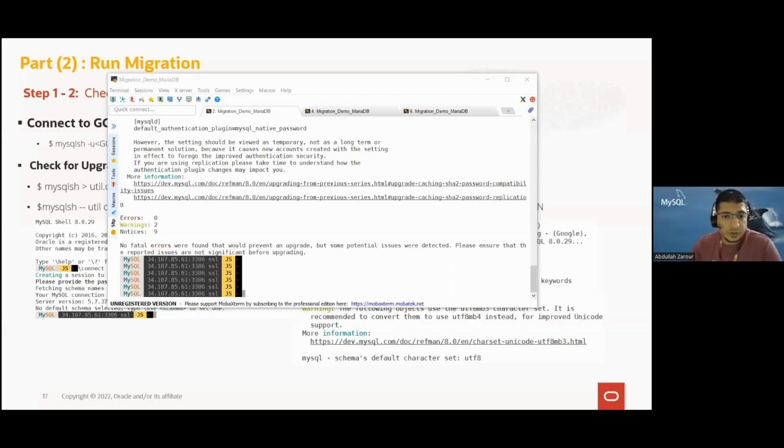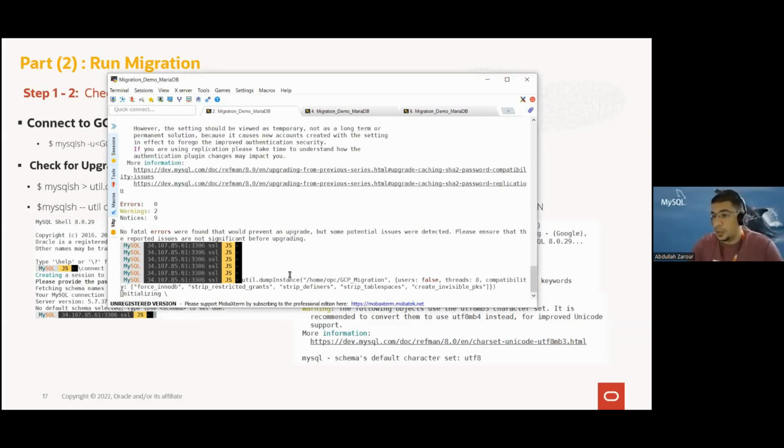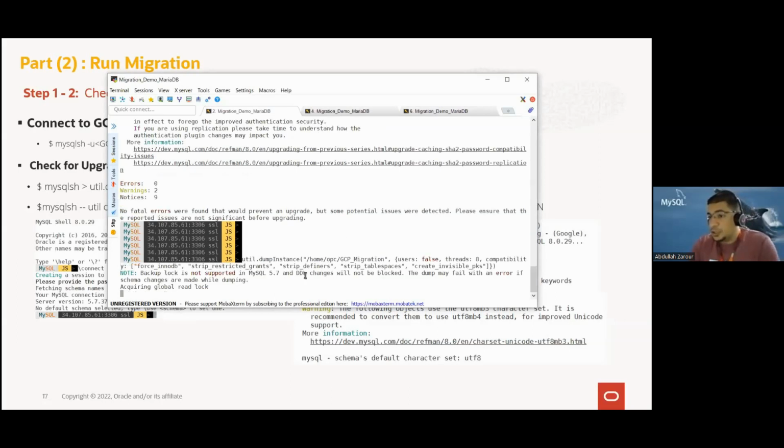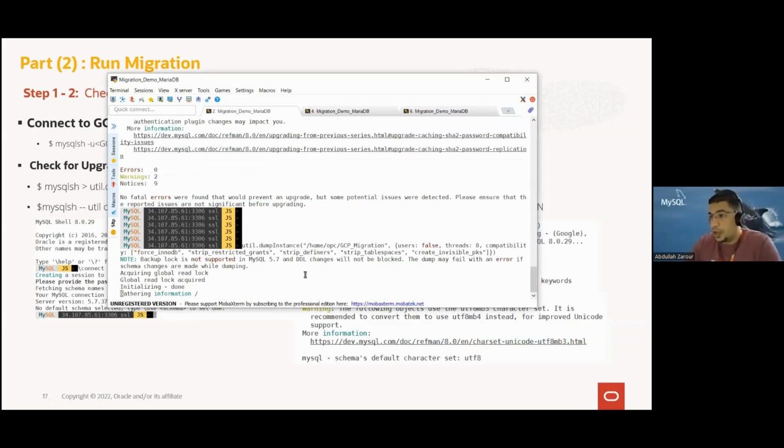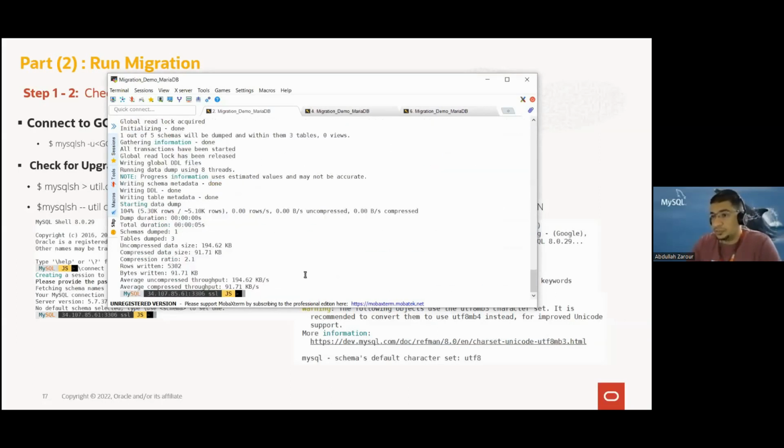Let me first do a local dump. I will do two kinds of dump. So we have two, local dump. This is the local dump. I need to dump the data, so I'll use dump instance. I'm using dump instance locally on my local machine.